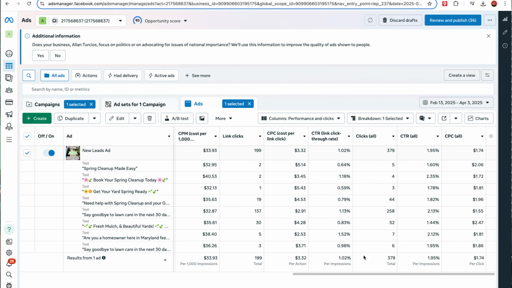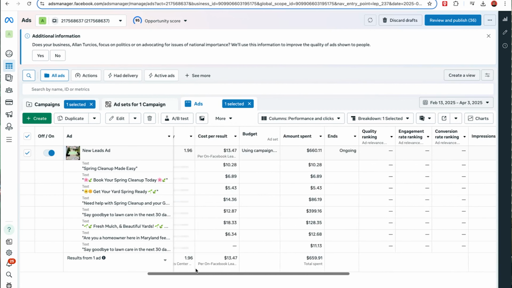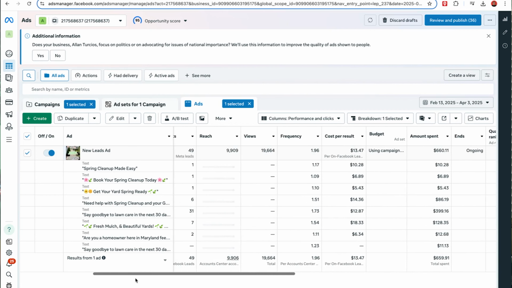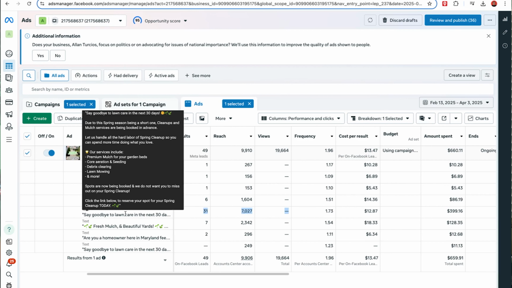So let's see how this one has done through the leads. How many leads has that one gotten? This is 42. Boom, that one, "Say goodbye to lawn care the next 30 days," 31 results. 7 from here, 6 from here, and 2, and then 1. Not bad. Clearly, this one right here, "Say goodbye to lawn care the next 30 days," is what people like.